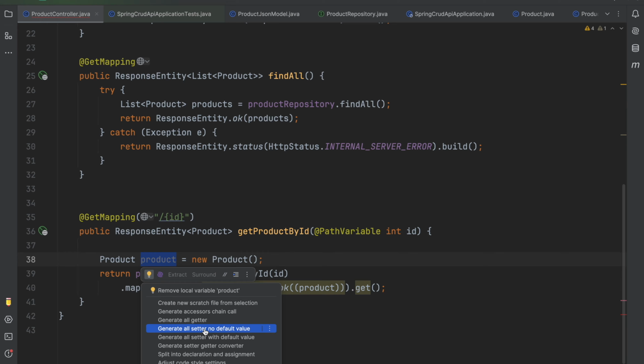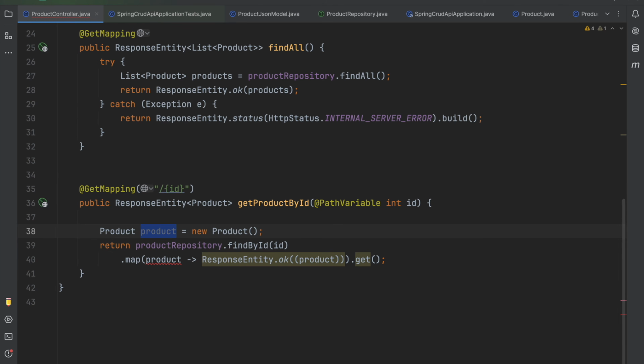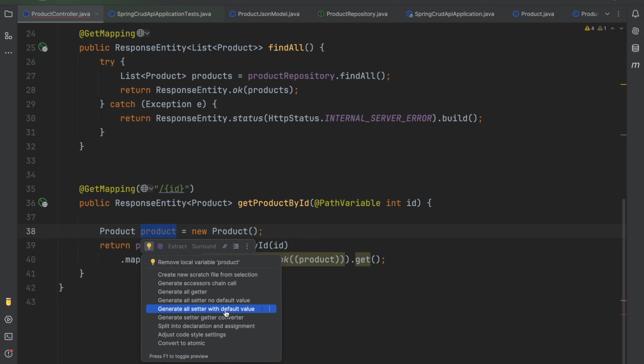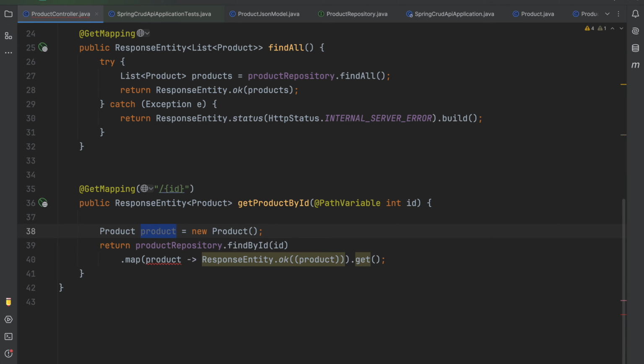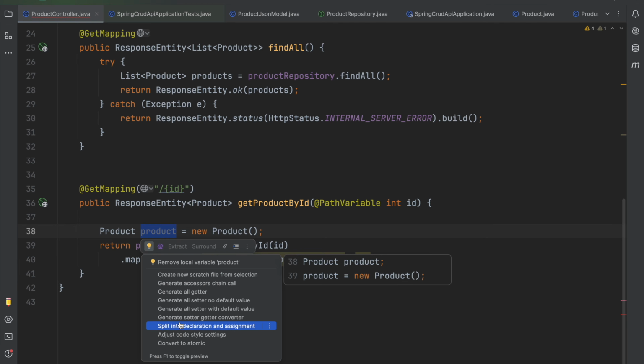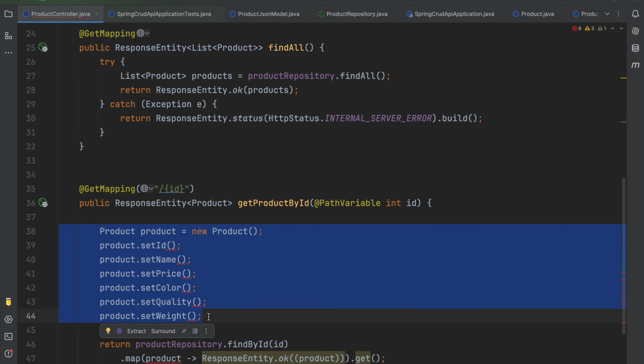So if you want to set with no default value, it doesn't set any default value here. If you want a default value, you can provide a default value as well. Like this, it will save a lot of time. And so this is one option.